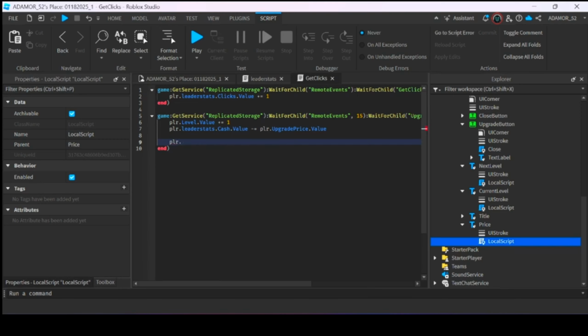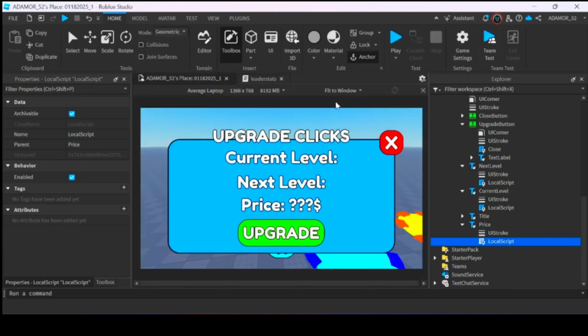So player.upgradePrice equals to level times, or player.level.Value times 2, or not 2, 100. So if we would have level 2, our next price would be 200. But you can play around with it, it's just math, so yeah. But don't forget to put .Value there, so .Value. So that's the upgrade server side.